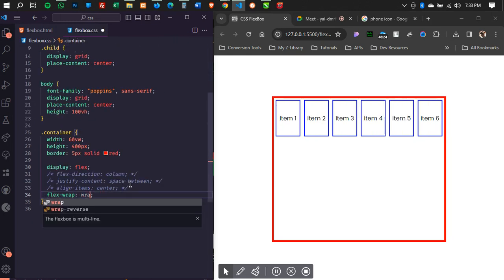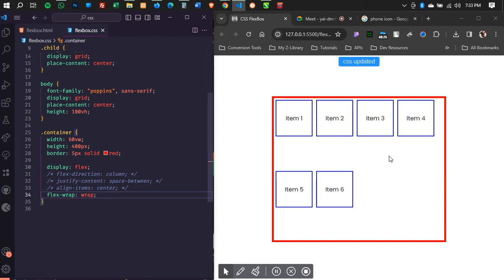Now we can change this to wrap, and then what happens is that the size is going to be maintained for the items. All right. The 100 pixels is going to be maintained. So if there is not enough space to fit another element over there, then it's going to go to the next line.